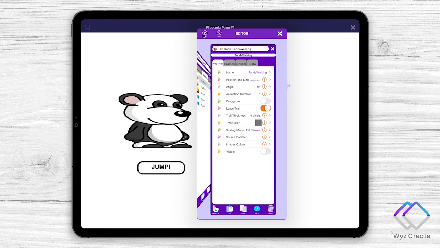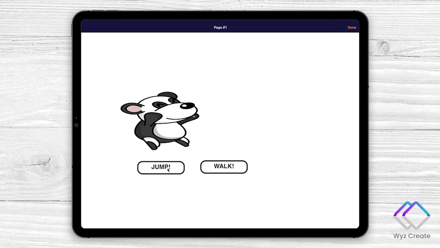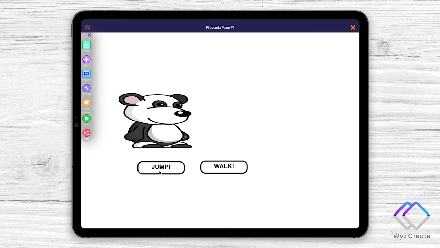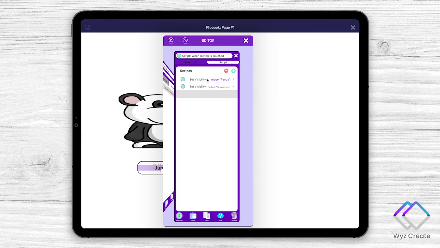So let's point out one more thing. When I run my app, if I were to tap jump first and then walk, I'm still seeing the jump flipbook. So let's add one more script within both of these. Within the jump, just in case I were to have tapped walk previously, I want to set the visibility of flipbook panda walking to off.